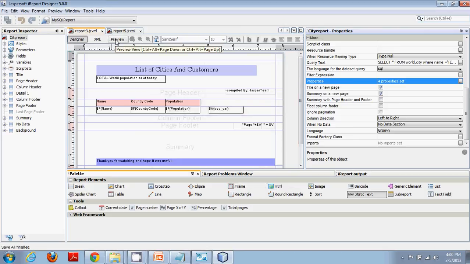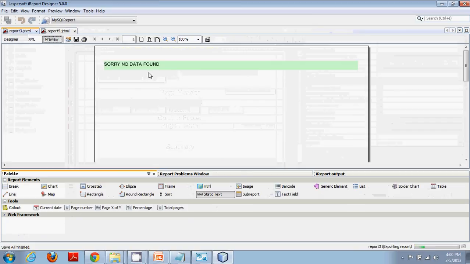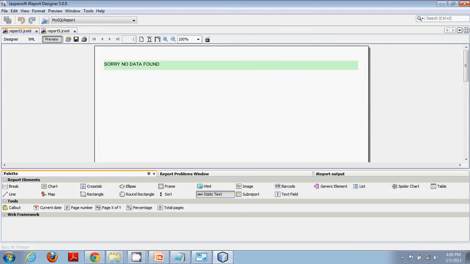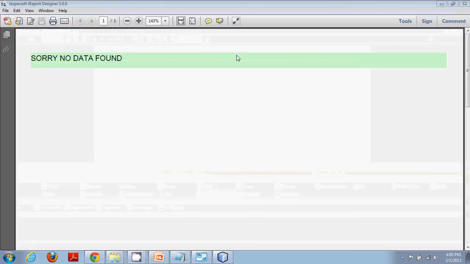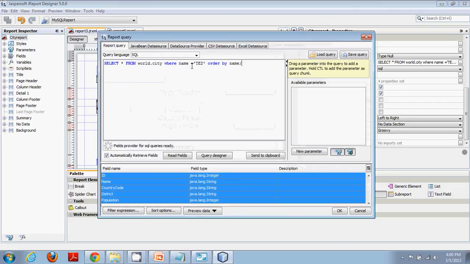Now I take a preview. I think we didn't remove that condition of city TED, so it says no data found. Let's close it and the query we have to modify here. Just remove this clause and let it display the entire data.